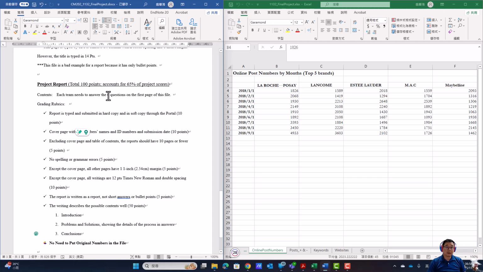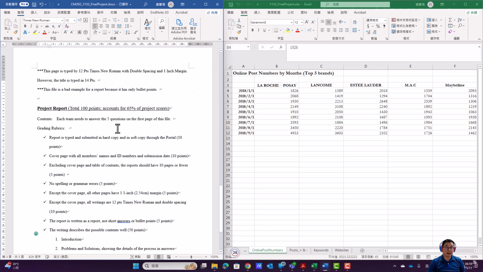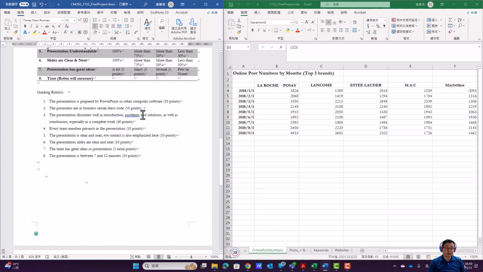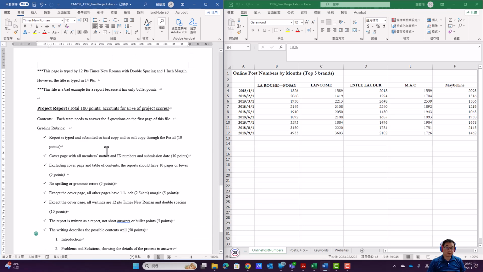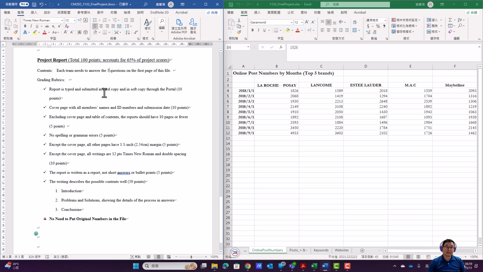Okay, so each team needs to answer the 5 questions on the first page of this. Let me double check that I didn't do it incorrectly here. No, it's okay. So 5 questions and the grading rubric. You need to submit a hard copy and a soft copy through the portal. On your cover page, you need to have members and ID numbers. Including the cover page and table of contents, the report should have 10 pages or fewer. So don't put more than 10 pages.